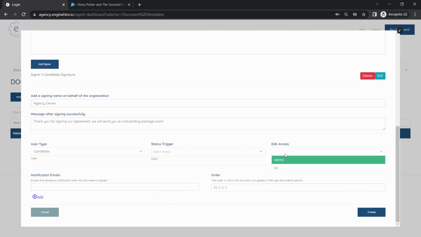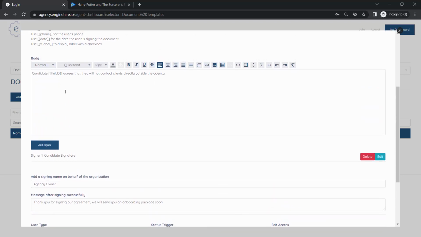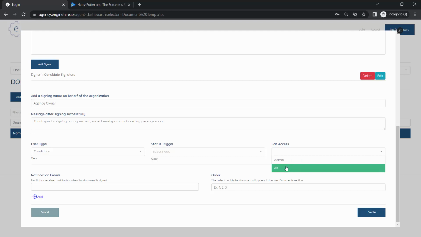Edit access has two options. There are certain documents where you as the admin will set up and fill in the fields and then just get the candidate or client to sign it, in which case you only want the admin to have edit access, which means only admins can fill in the fields. Generally, most documents are fillable by the user or the admin, and so their edit access is set to all. For notification emails, you can put in any emails that should receive a notification when the document is signed. And if you're getting people to sign many documents, sometimes it can be helpful to put an order in which they appear, which document you want to appear first, second, third. But generally, this is not used too often.